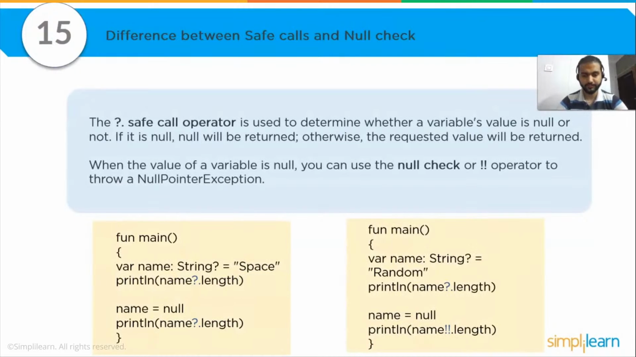So this is coroutines. Now let's have a look at the 15th question, which is the difference between safe calls and null check. Safe call operator is used to determine whether a variable's value is null or not. If it is null, null will be returned. Otherwise, the requested value will be returned. On the other hand, when the value of the variable is null, you can use the null check operator to throw a null pointer exception. So this is the difference between safe call and null check.